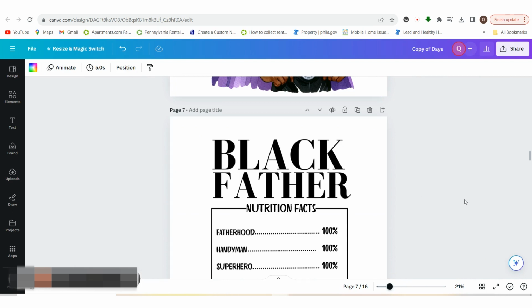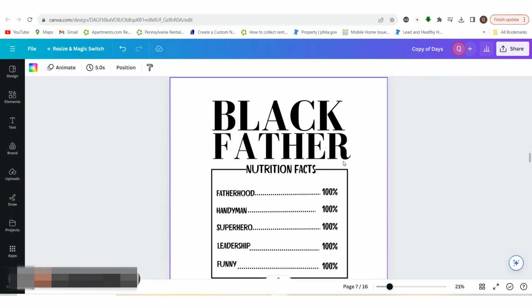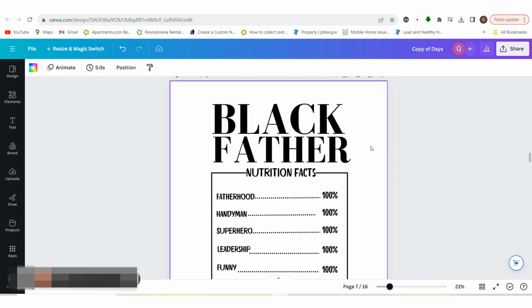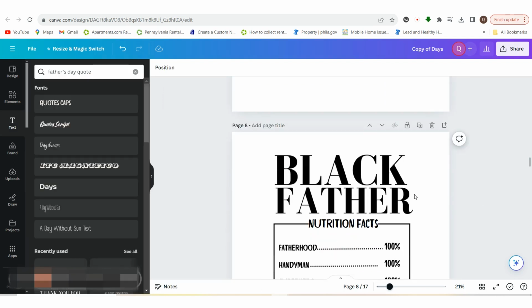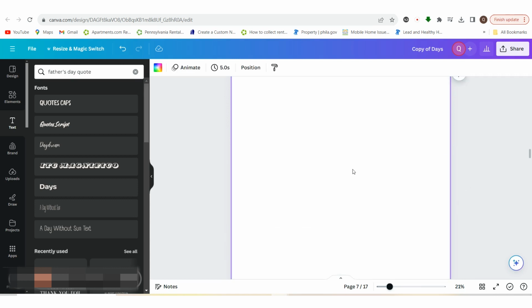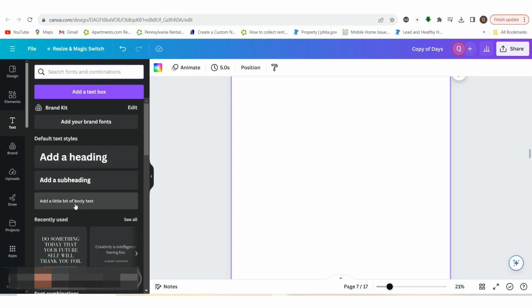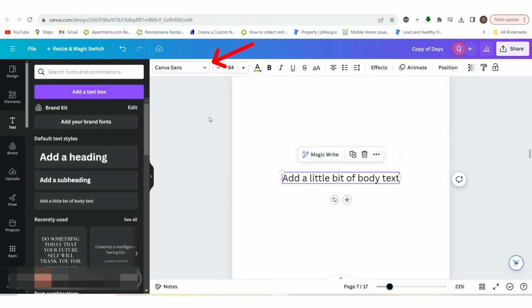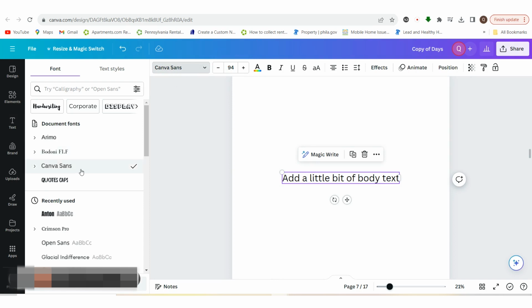Now we're going to talk about the Black Father nutrition facts. So this is the second part of the mug. All right, so this again is quote caps for the smaller part of the nutrition fact. And then for the larger part, we're going to use Boldini. So we're going to go back to text. We'll just exit out and we could go ahead and hit here, right? And we could change it. It's on Canva Sans. We're going to change it to Boldini FLF, right?